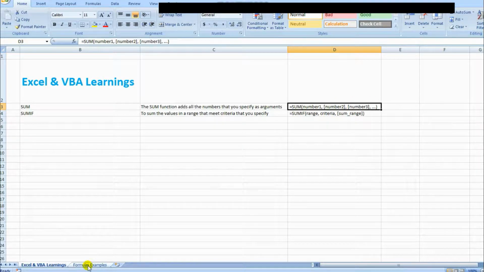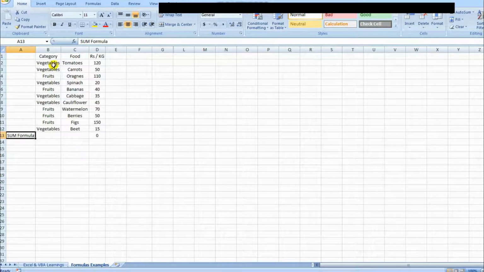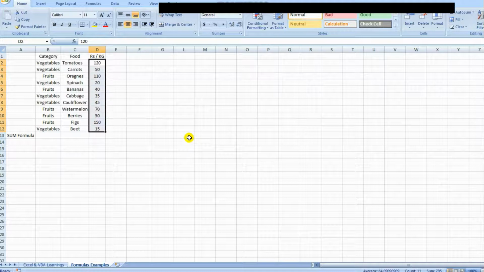I've created a sheet here, a small table wherein I've given categories, food and rupees per kg. So in categories I have fruits and vegetables, in food I have the fruit names or the vegetable names, and the price of that particular fruit or vegetable. So what I have to do is go ahead and do the total of this particular rupees per kg column.